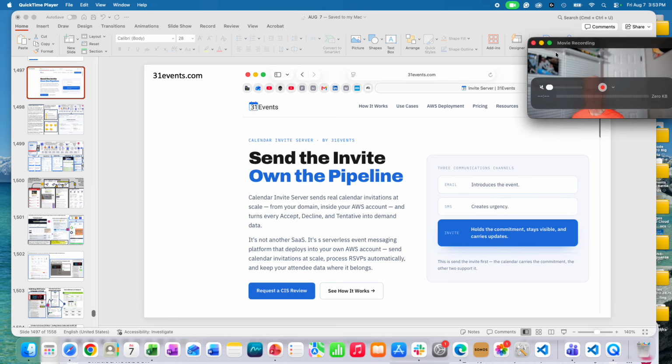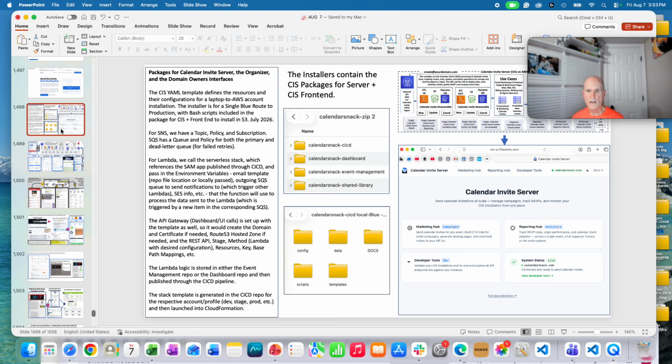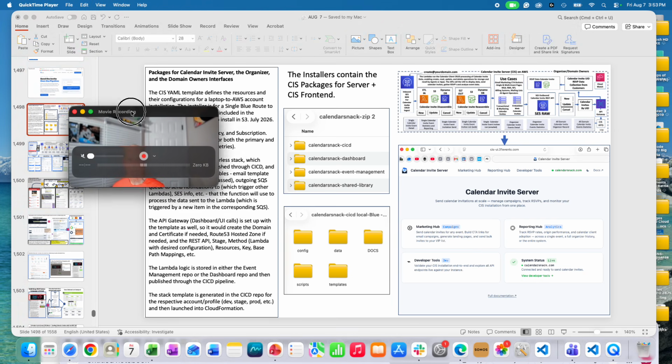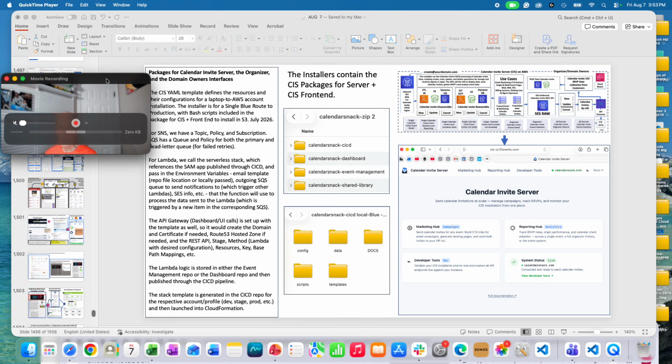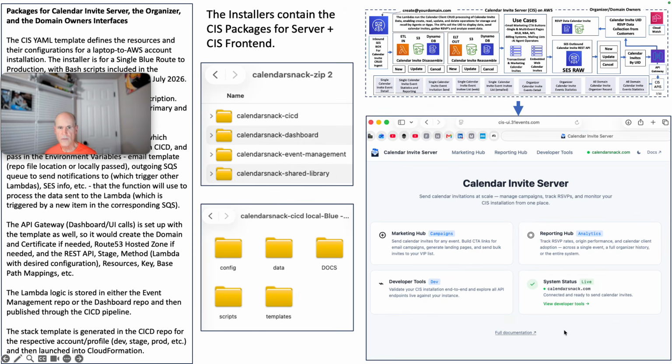You see it there. And as I get into details, in packaging details over here, what I would say about this slide is just a full screen real quick. We have a back end and a front end. Those are in a zip file. This here is a CloudFormation template. It installs in your account from your laptop to your account in about 40 minutes. We have a whole bunch of functions that actually are with the Calendar Invite server. Those functions hit our APIs themselves.